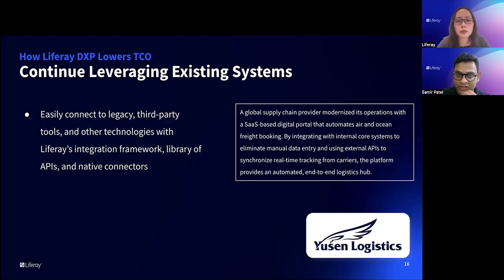As an example, there is a global supply chain provider called Usen Logistics. They could modernize their freight operation by deploying a Liferay-powered digital portal that automated air and ocean freight booking. By integrating with core internal systems and synchronizing real-time tracking data from external carrier APIs, the organization was able to eliminate manual data entry and deliver an end-to-end automated logistics hub, all without replacing their existing systems.